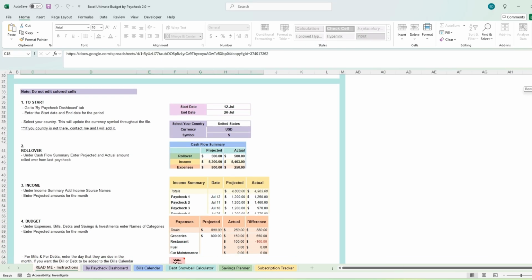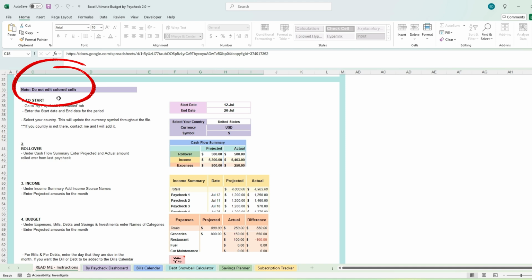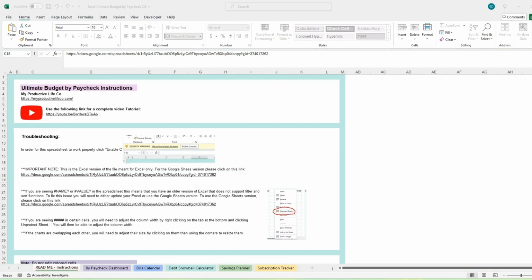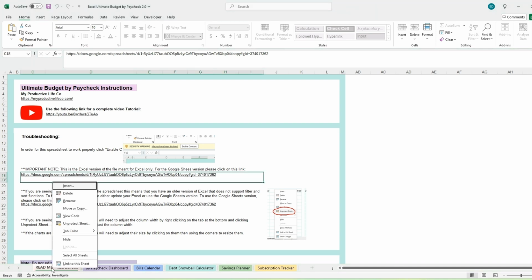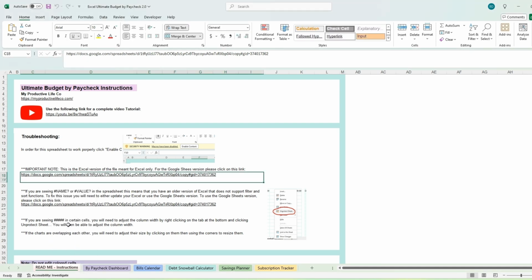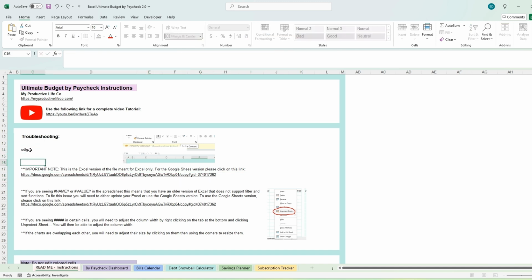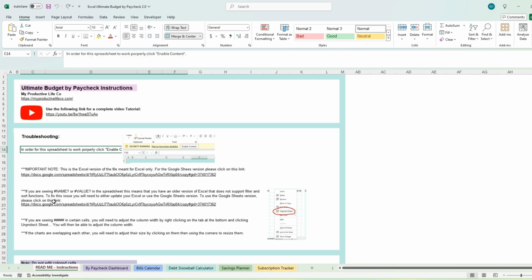Here, you can see a note that states not to edit colored cells. Before we get started, please note that some cells in this workbook are protected. This is to prevent creating errors and needing to re-enter data due to accidental changes. If you wish to edit a cell or make a modification to the spreadsheet, right-click on the tab and select Unprotect Sheet. When you are done with the modifications, I recommend protecting the sheet by right-clicking on the tab and selecting Protect Sheet.